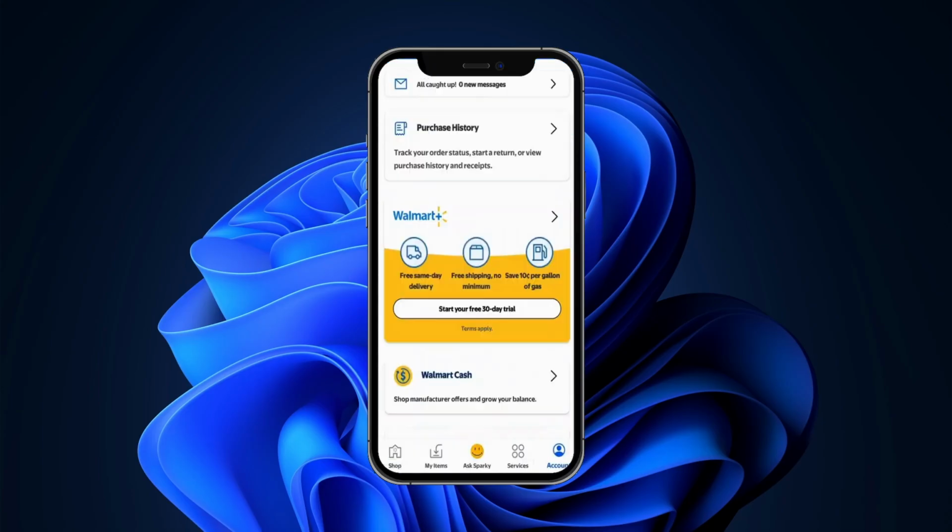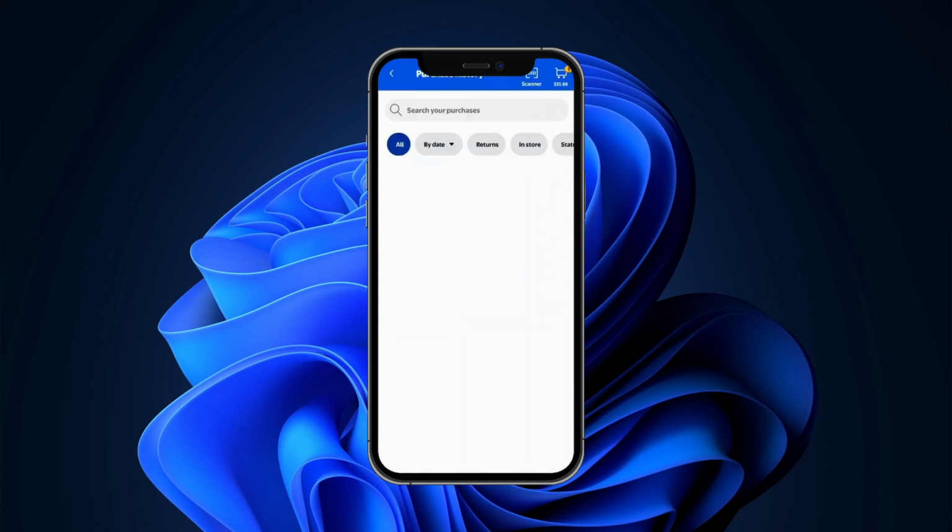Log in to your account using your email and password. After logging in, go to the purchase history section. Now find the order that contains the item you want to return. Click the order to view the purchase details.